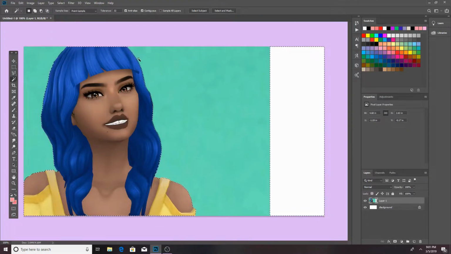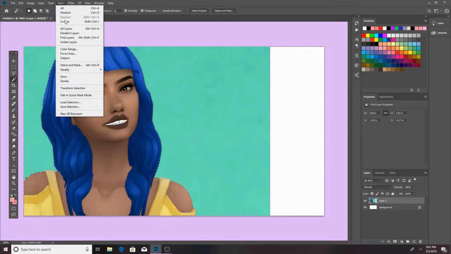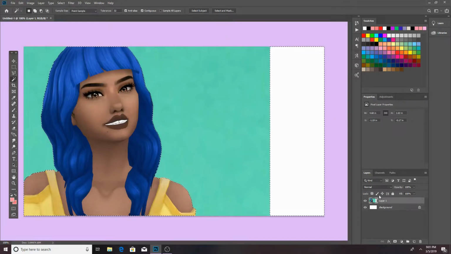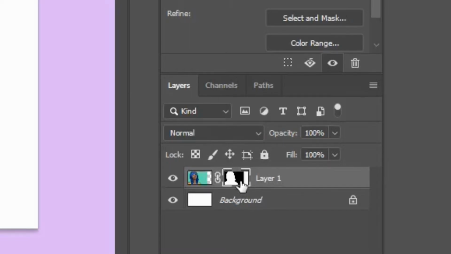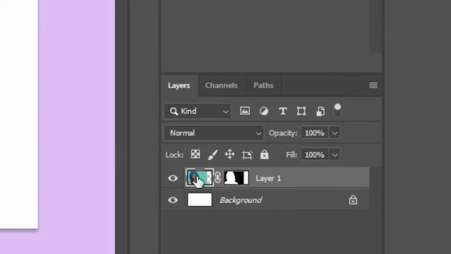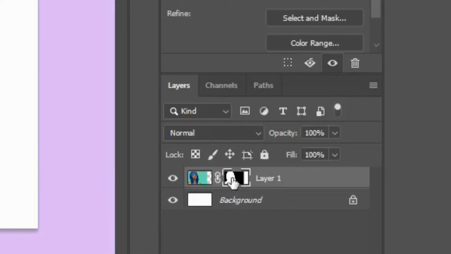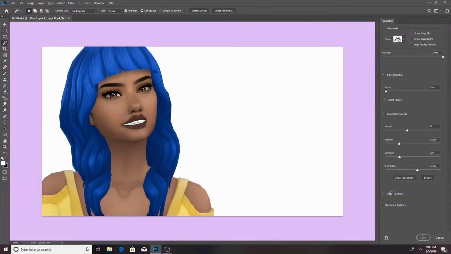But I'm going to show you a way that's going to make your sim look super pretty and awesome. So once you've clicked Inverse, you come over here to your layers bar and click this button. It's Add Layer Mask. Once you click that, it deletes the background. It is magic, folks, with the magic wand in Photoshop. Over here, it's going to add another layer to the layer thumbnail of your sim. So you want to make sure you're selected on this part of your sim, and you right click and click Select and Mask.